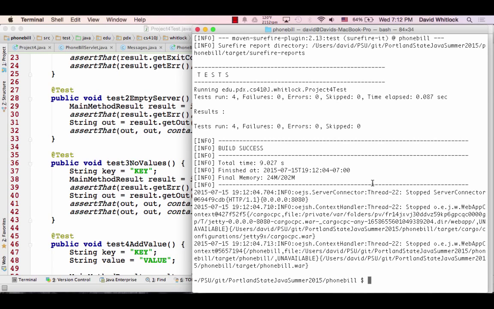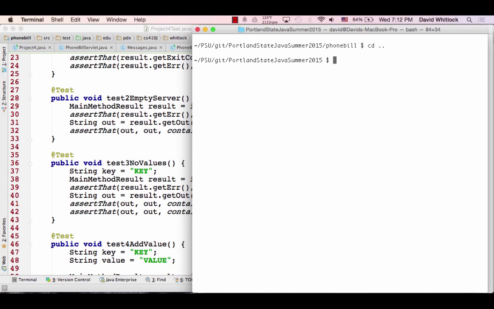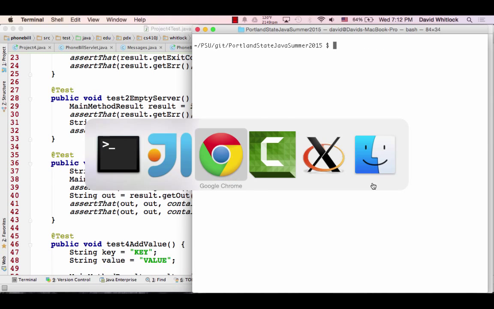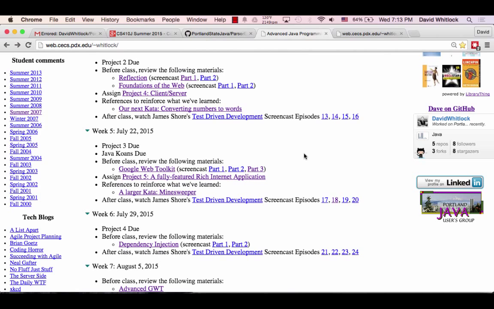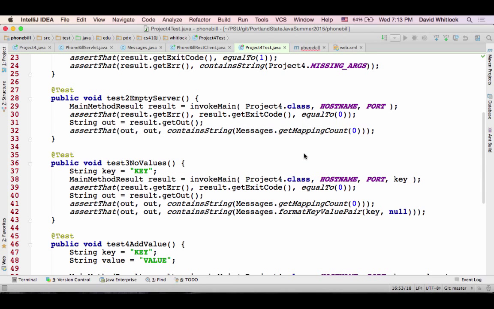Any thoughts over break about Project 4 or any further questions, things you'd like to talk about? Okay. Let's transition to the kata. And yeah. How well is our Project 3 going to port to Project 4? I'm assuming we have to move the classes.